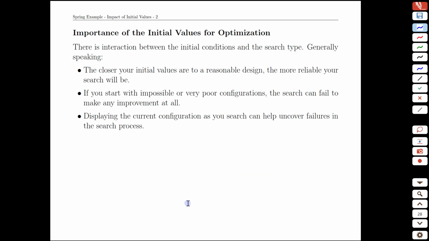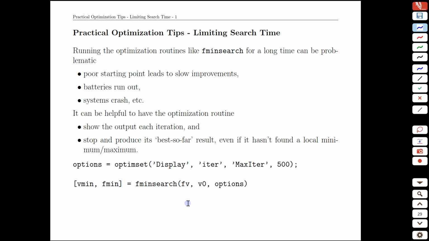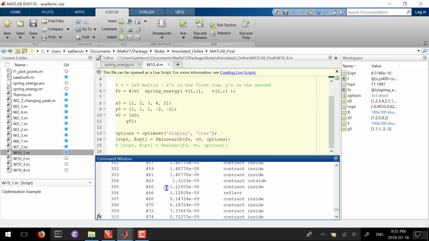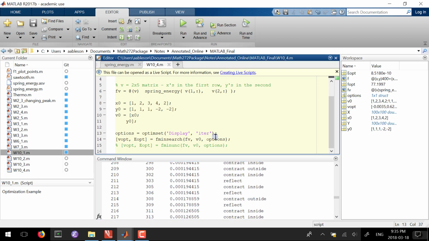There's a quick summary of those notes, but there's one last thing we want to include as a practical tip, and that is in case you have poor starting values that lead to slow improvements, you'd like to be able to stop and freeze frame and capture what you've had so far. The way you can achieve that is using the optimset command. Including the display iter is useful, but you can also let it know that you want a maximum number of iterations, say 500, or in this case, we saw performance not really change much after 200 iterations. So what you can say is, I would like to only do 200 iterations this time, please and thank you.